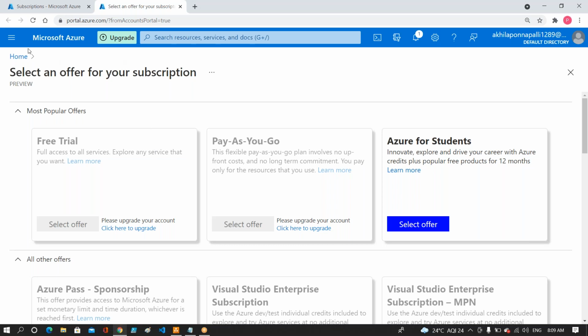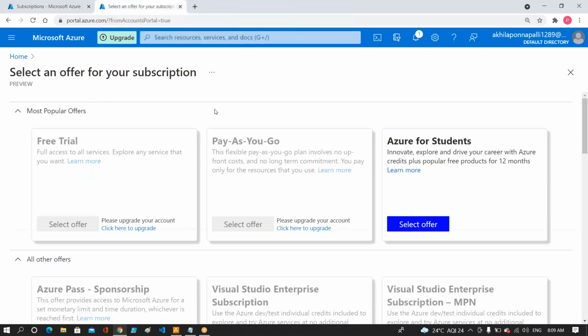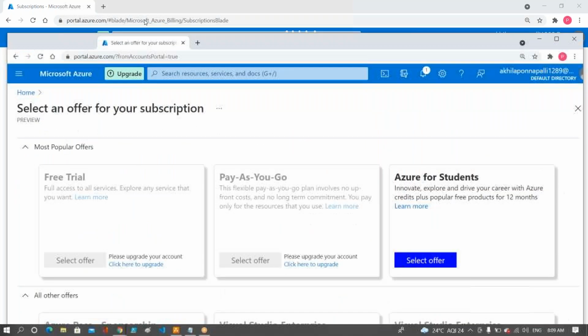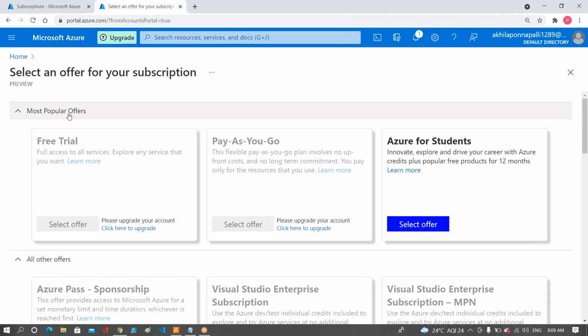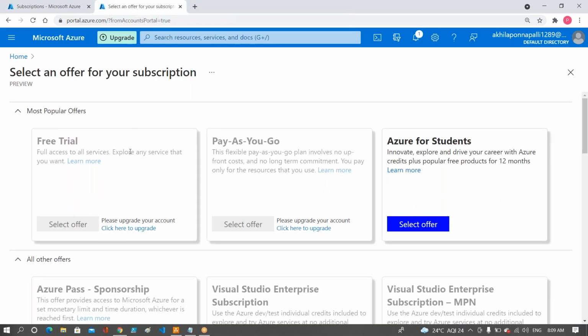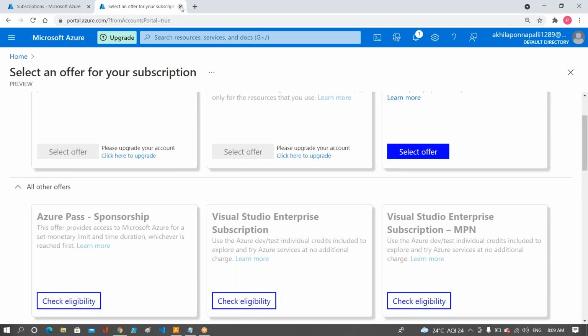So how many subscriptions can you create in a tenant? Not limited. You can create n number of subscriptions as long as it's not a free trial. You can only have one free trial, and post that Azure will block you from a free trial, but you can have multiple subscriptions other than the free trial.